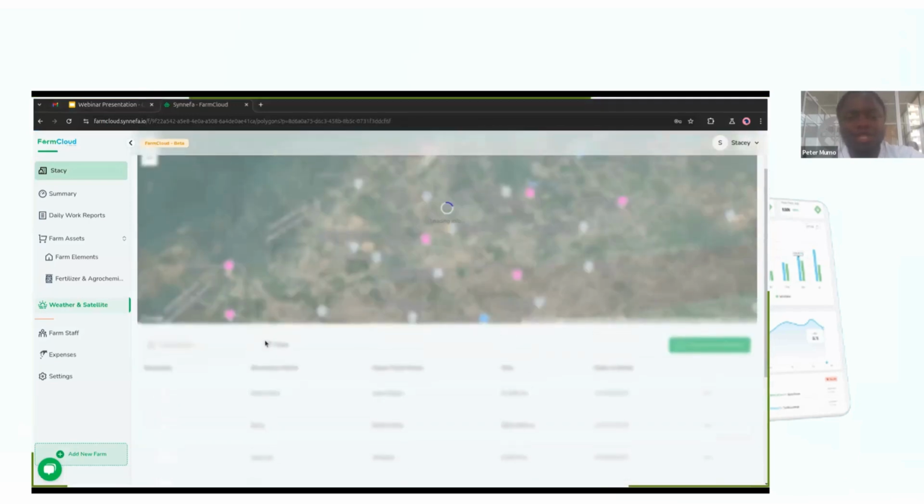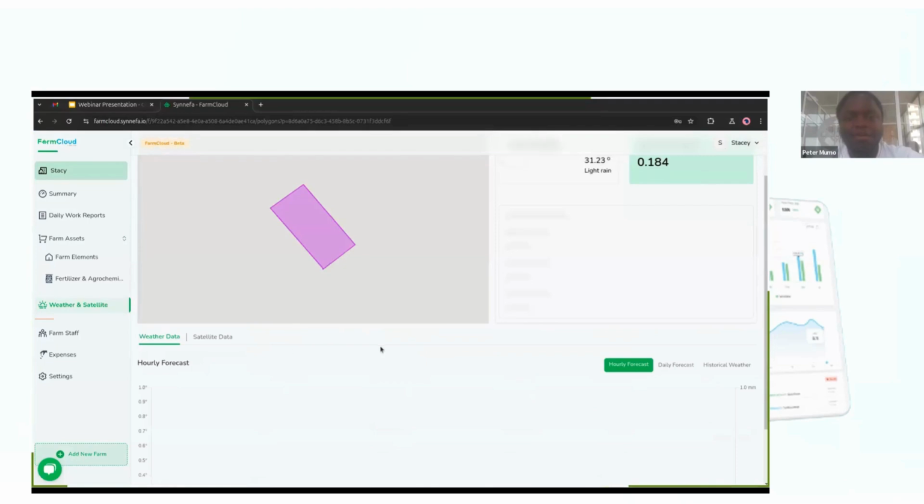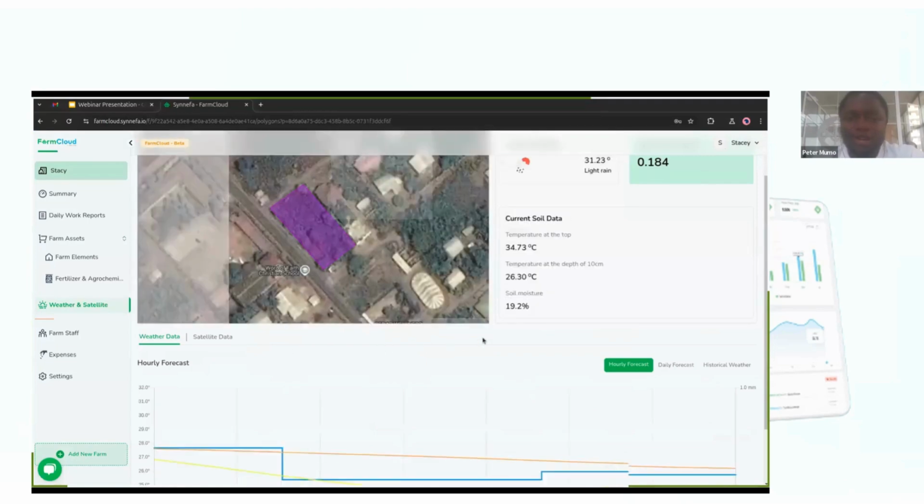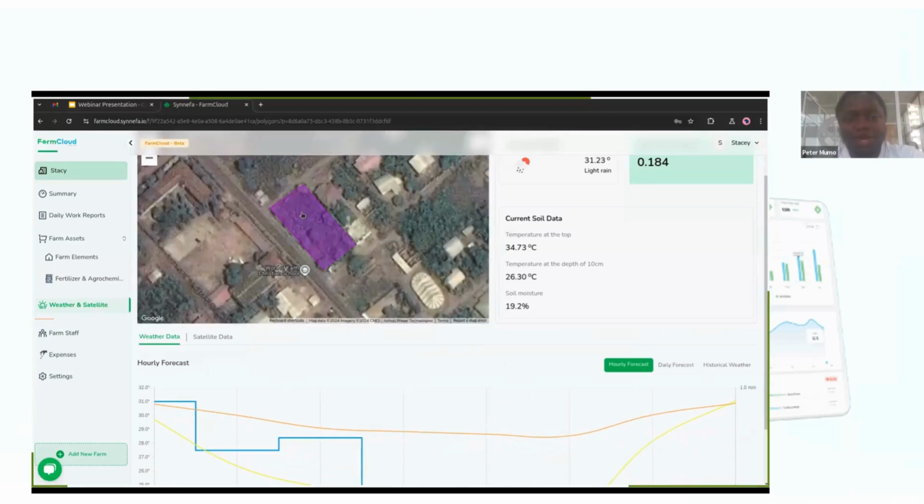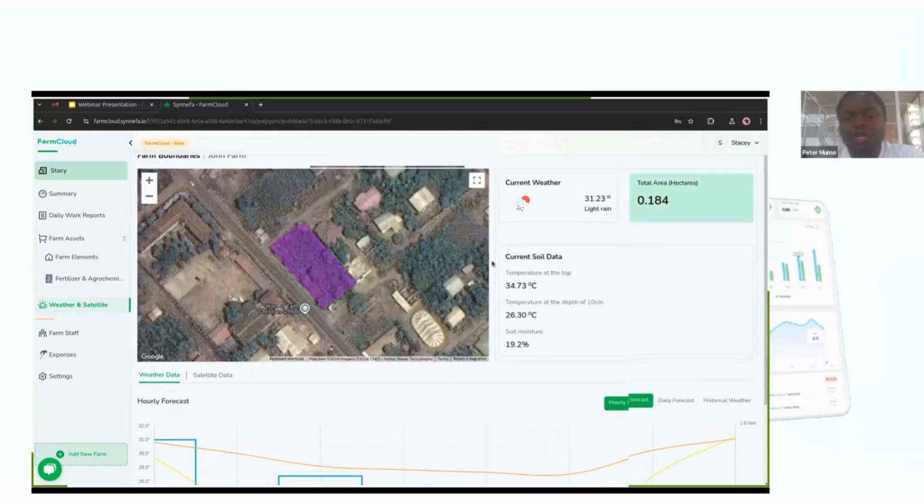So when you come to this section, you select the block. So when you select a block, you can see a boundary here that has been drawn around a block. And that is what the satellite uses to determine the data that it should provide to you.